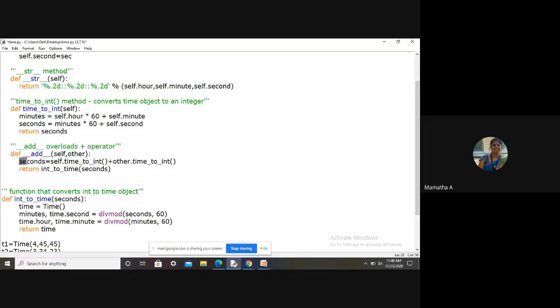After that, I'll store the entire integer value in seconds, then convert int to time, passing the seconds value. That is my return value. And you all know that here return will return what? Int to time. What object does it return? After adding two Time objects, what should it return? A Time object, obviously. It returns the resultant Time object. Very simple as it is, right?